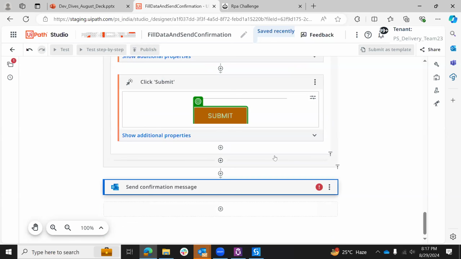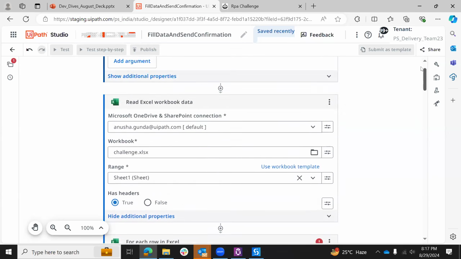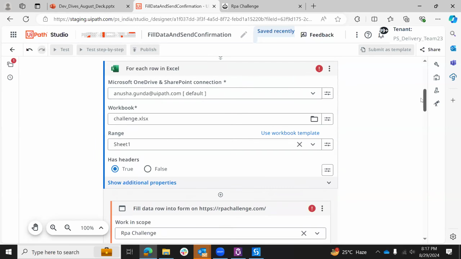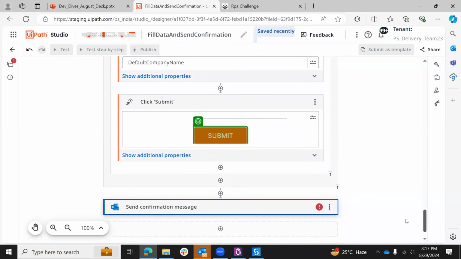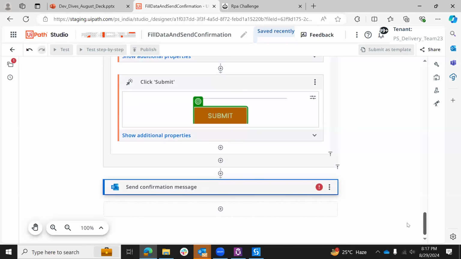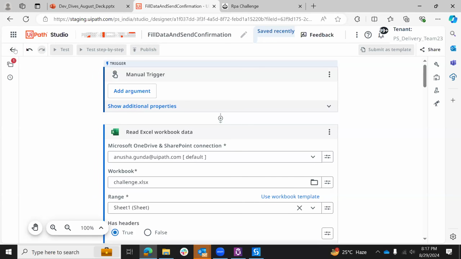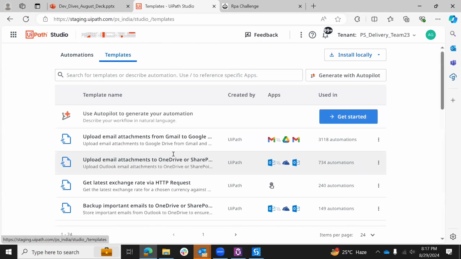And here, since I mentioned in my prompt to send a confirmation message, it has given this activity outside of the loop. Otherwise, if we move this inside the loop, it will send an individual email for each of the rows, and we don't want that. So once the whole execution is complete, once all the details are submitted, it will send an email message. So this is one example. So this is in the templates.